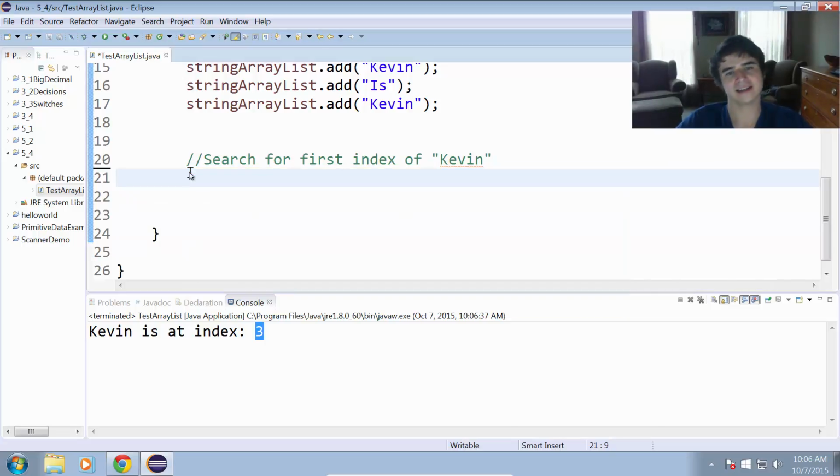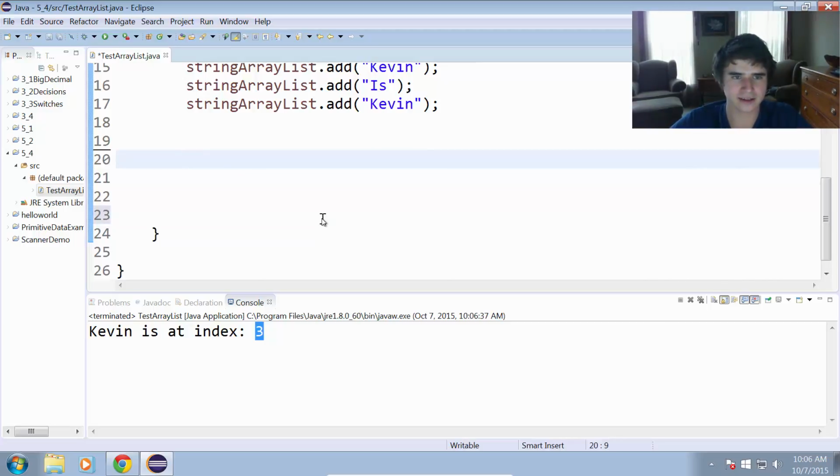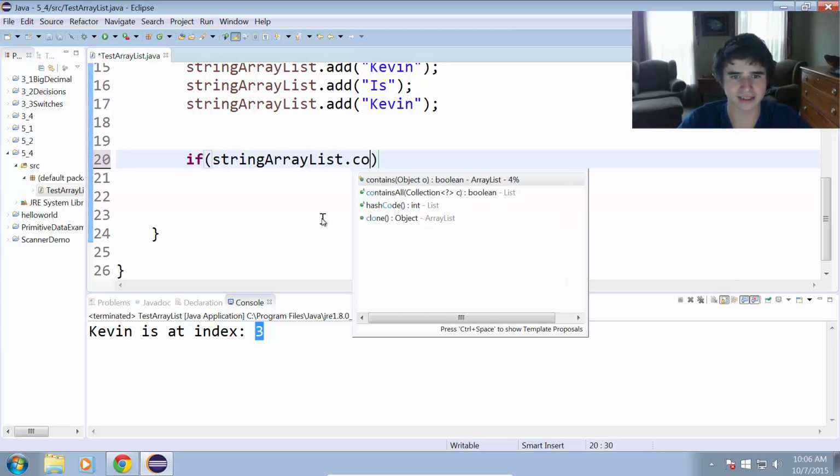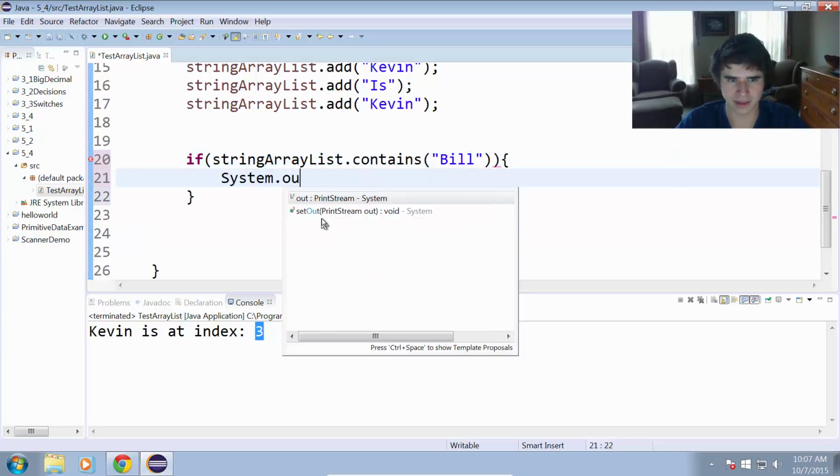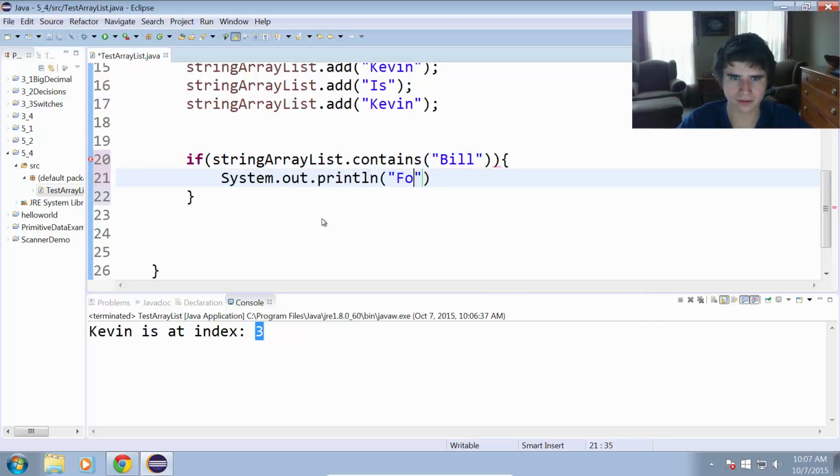Now we can check if an ArrayList contains a certain element using the contains method. So this is the contains method, so let's do that here. If stringArrayList.contains, then we give it the object that we want to search for. So let's say if stringArrayList contains the word Bill, System.out.println found Bill.